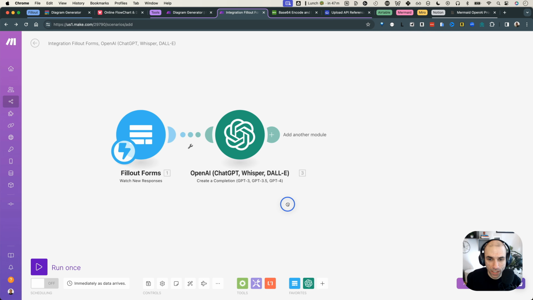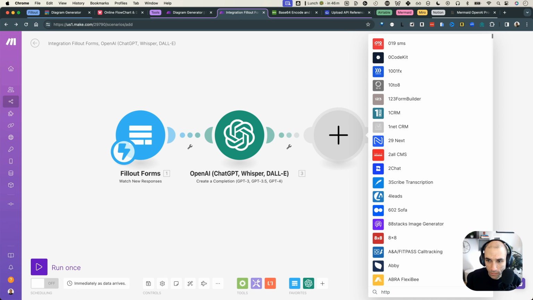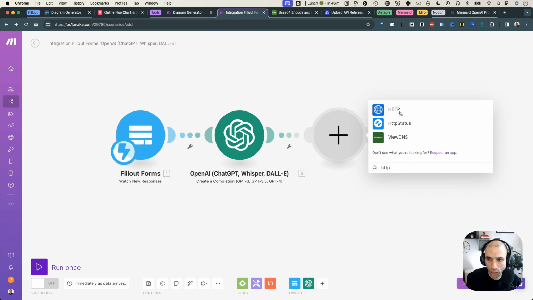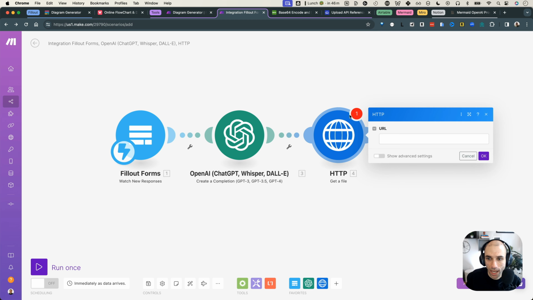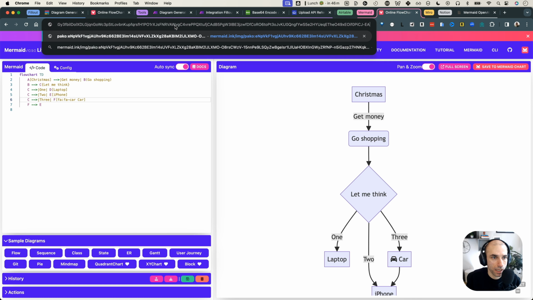And then once we have this, the output of this is going to be the encoded string that we need to send to mermaid.ink to create the diagram. So for that, we'll use an HTTP module, specifically the get a file option. So we click on get a file, and then here the URL we can grab from, let's see if I still have it open. I don't, but let's go to mermaid.ink, and I'm going to copy this part. There we go. And back to Make.